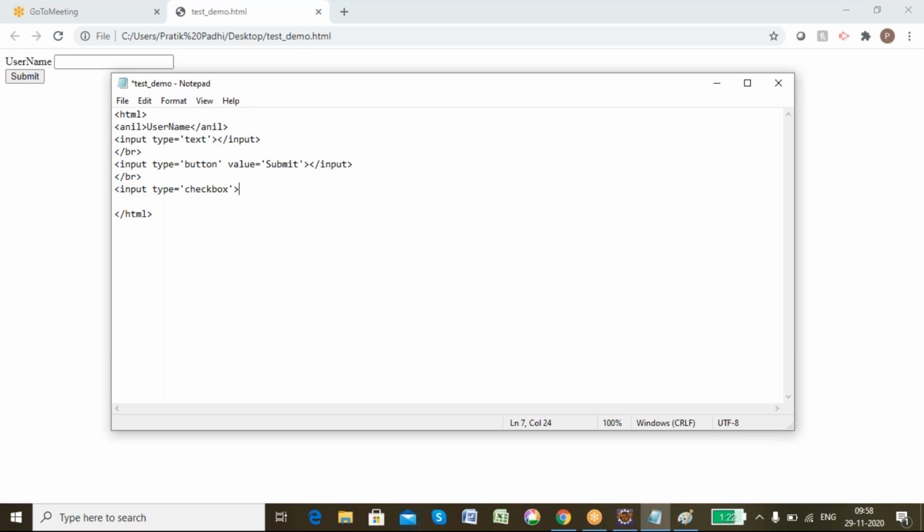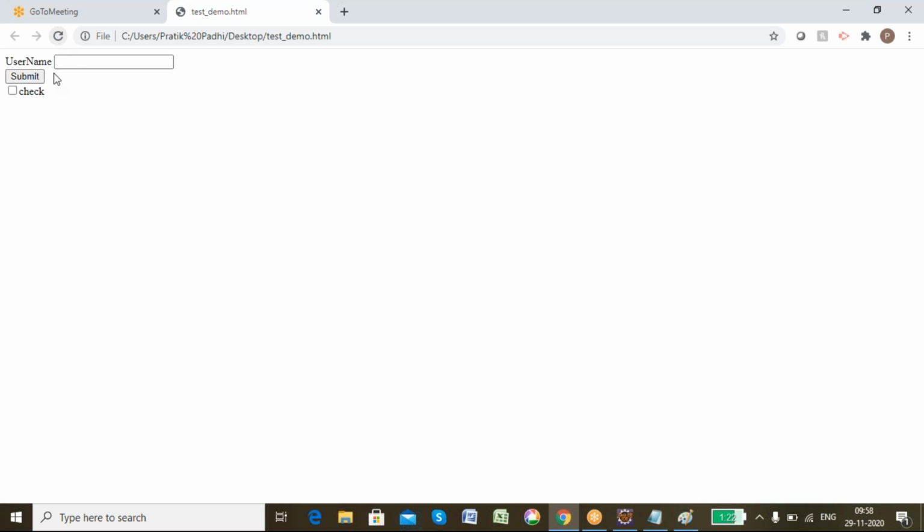So for checkbox, I'll be using type is equal to checkbox. See. Okay. So this is checkbox. You can select it and you can unselect it. So this is a checkbox.